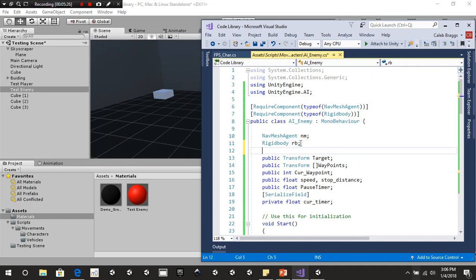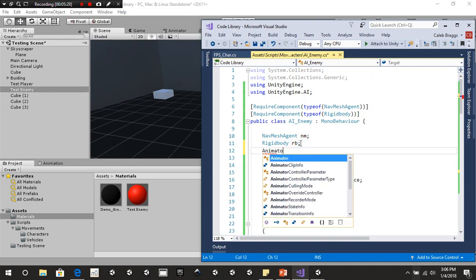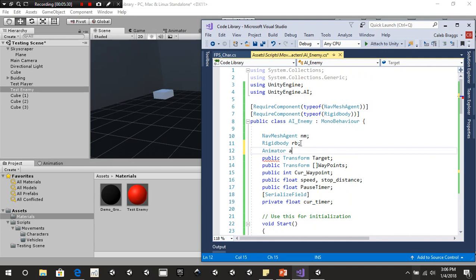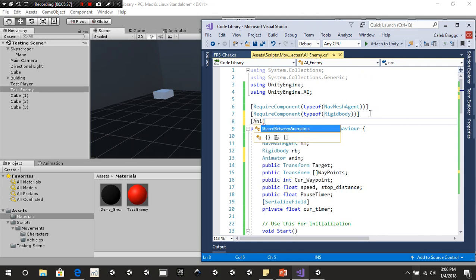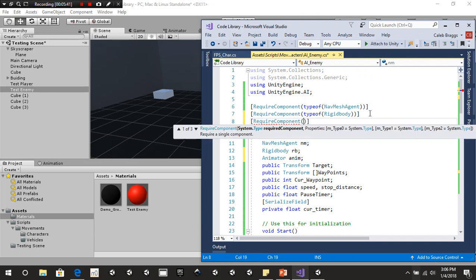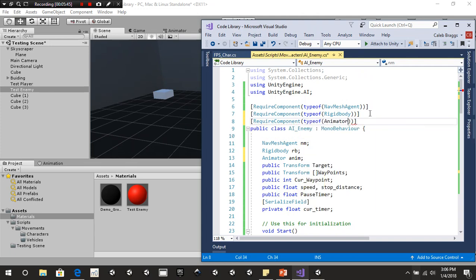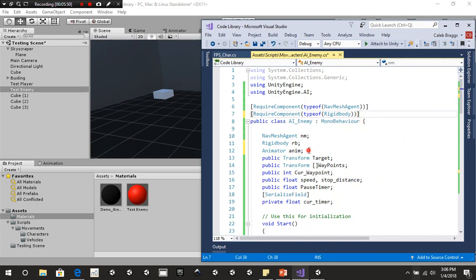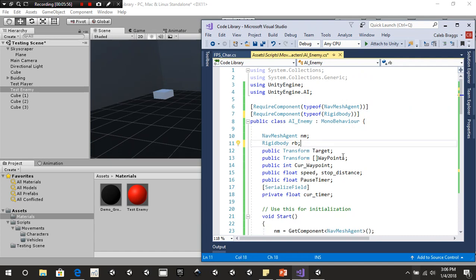And if you're going to be using an animator, make sure that you type in Animator, and you could type in anim. And of course, if you want to require that animator as well, you could just simply put in RequireComponent typeof, and then you could just put Animator, just like that. But for now, I'm not going to worry about that. But this will be required when adding in that animation area.